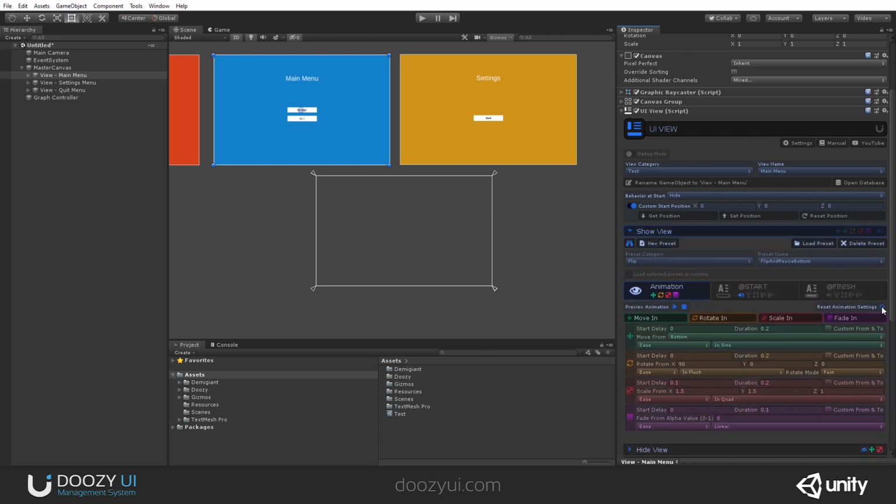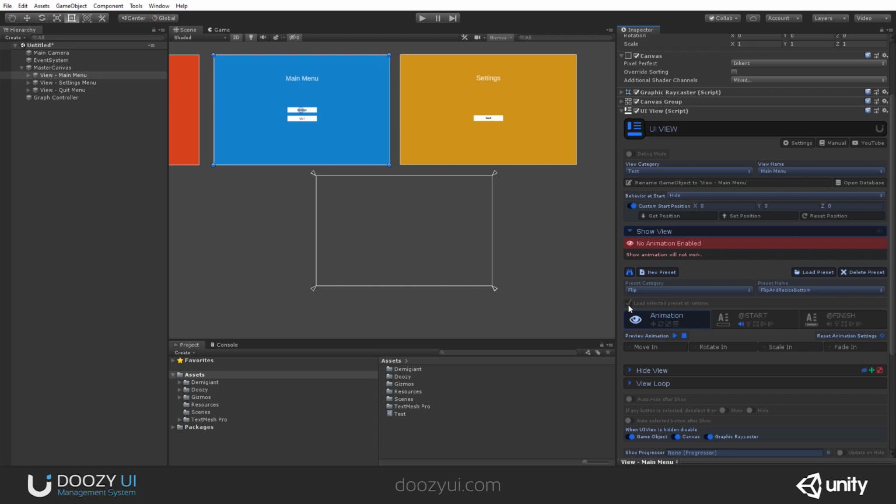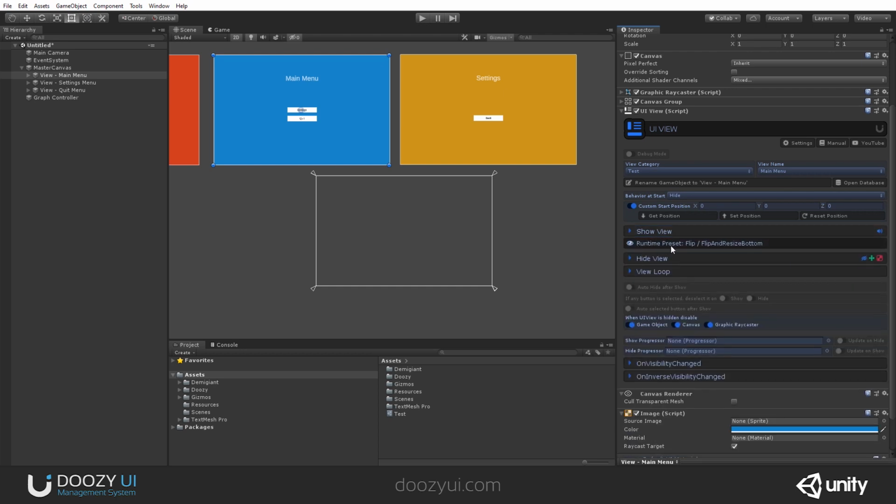If I use a, let's reset this. If I use a preset, it will say you have a runtime preset and so on. You can also create your own presets, by the way, animation presets. And this will work. All right.